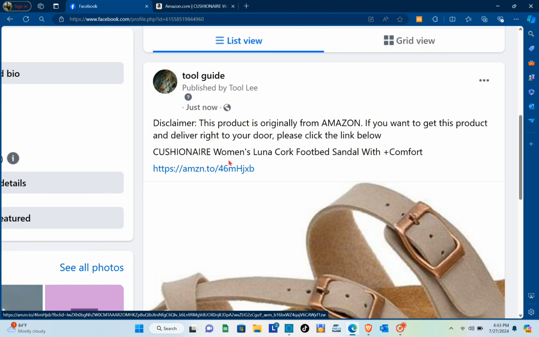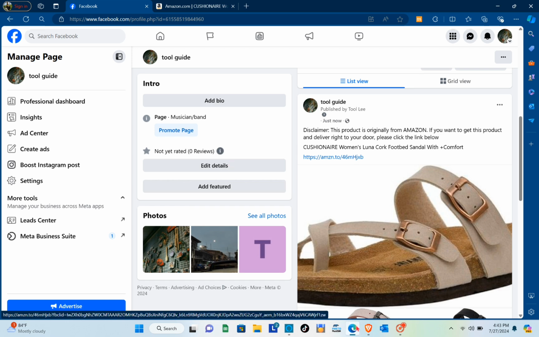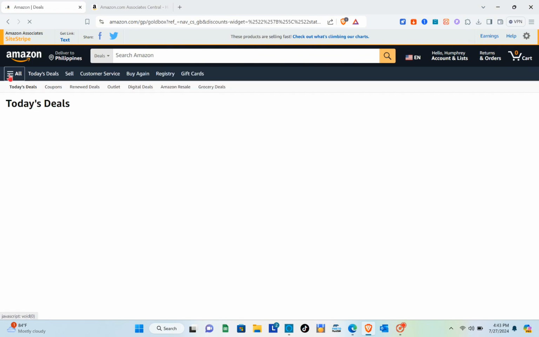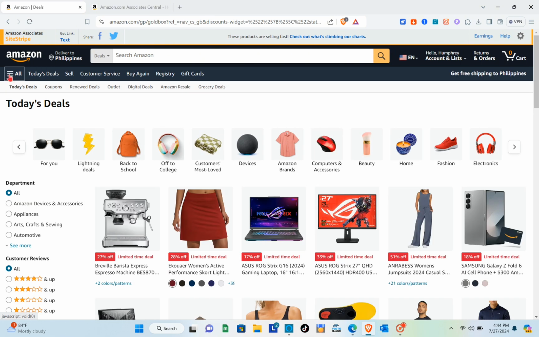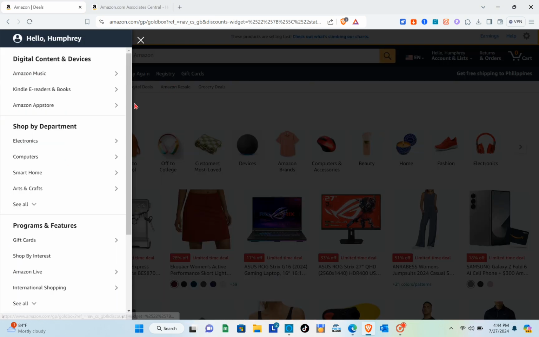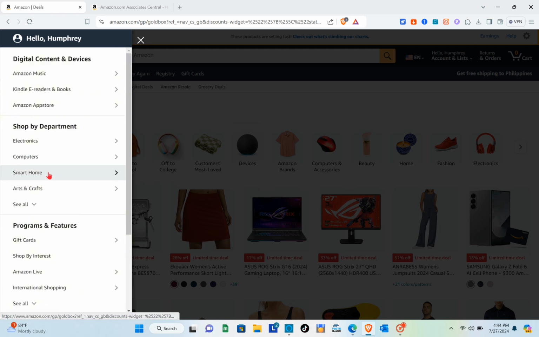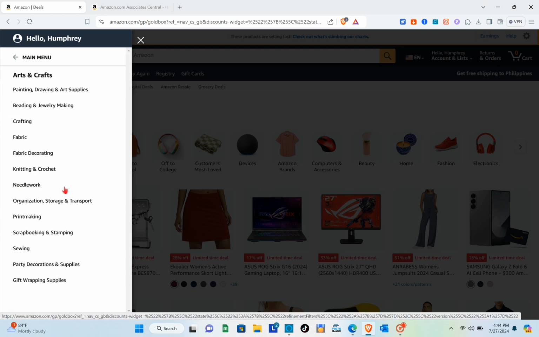Okay, so you can use ChatGPT or Google Gemini for that. For example, if you would like to upload a new product again, you just have to repeat the process. You have to look for a product that you want to promote. We have lots of categories here on Amazon. Then you just have to choose the specific category for your Facebook post.